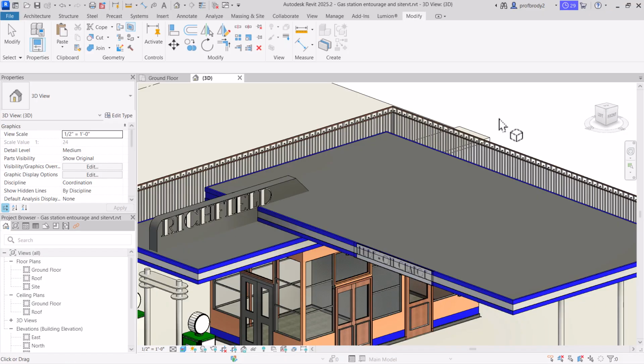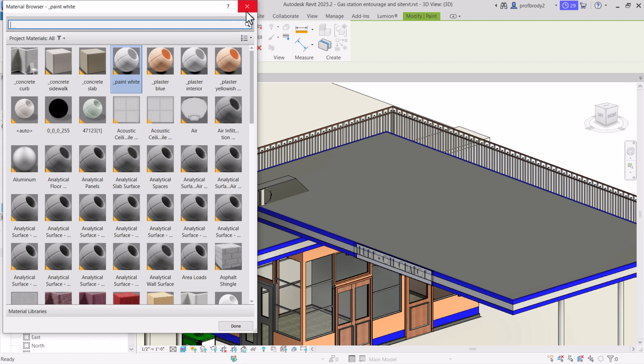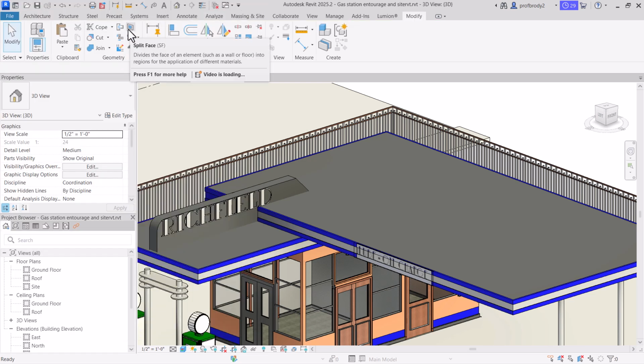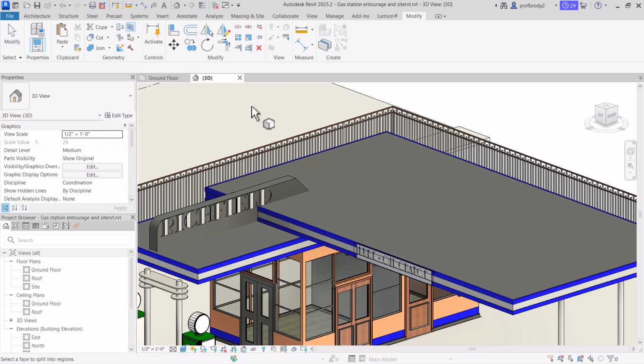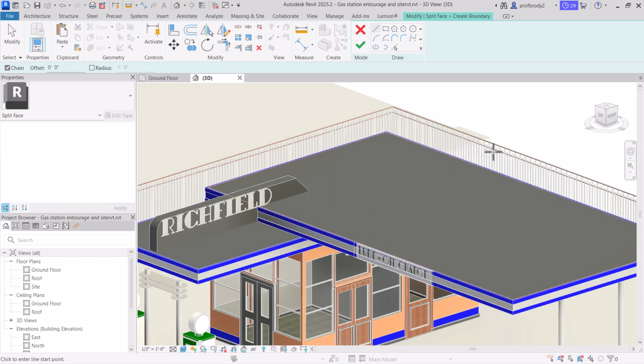So that's where the paint bucket is really the handiest, when you want to change individual surfaces like that. The other place where the paint bucket is super handy is when you've used the split face tool. If you don't remember, the split face tool allows you to split a wall or other flat surface, just create a little sub-region within that overall wall. So I'm going to split this roof surface here and come over here. You do have to click on the face of the roof.